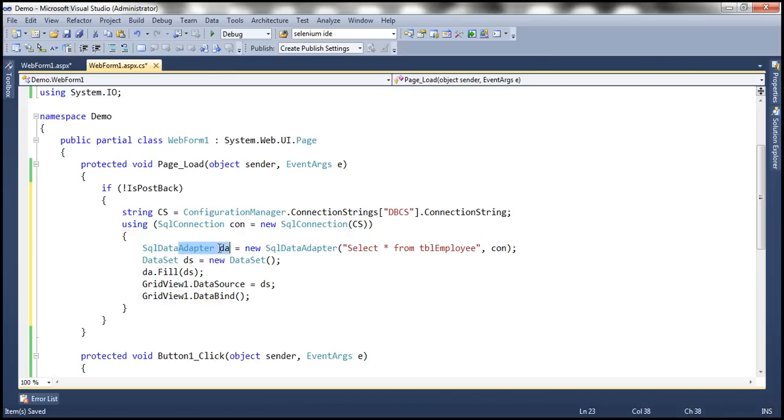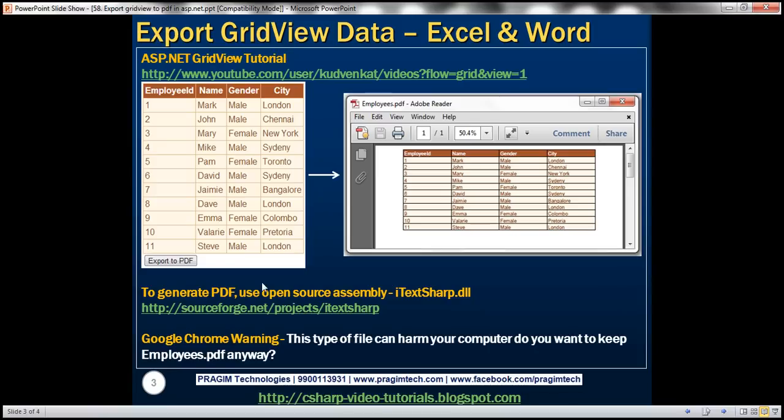We are building our SqlDataAdapter, and then we are creating a DataSet object here, and filling the DataSet with the data after we execute that command, and then setting the DataSet as the data source for the GridView control and invoking DataBind. So at this point, if we run the application, we should have this data displayed within the GridView control. Now when we click that button, Export to PDF, the data that's there within the GridView control needs to be exported to a PDF document.